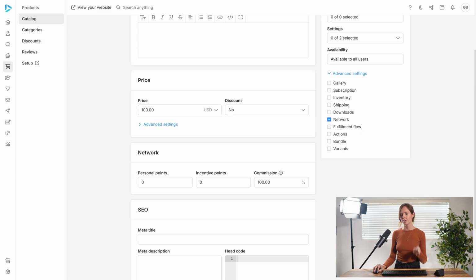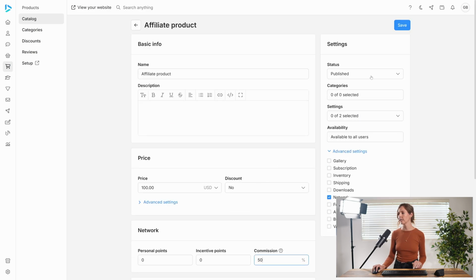So let's do that. We want 50% of the total value of this product to go into our commissions for our affiliates. So when we go to set up a commission rule, which we're going to do now, those commission values are going to be calculated not on the $100, but it's going to be calculated on the 50% commission value. All right, so this might be a little bit confusing, but it'll make sense in a second. So I'm going to go ahead and save those changes.